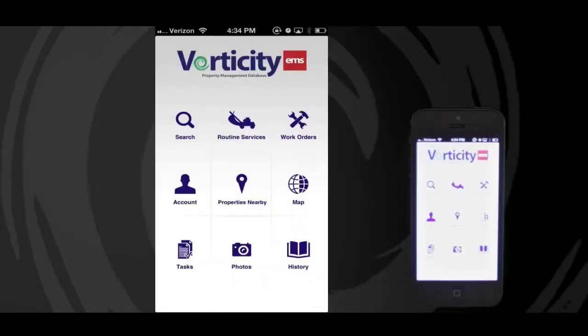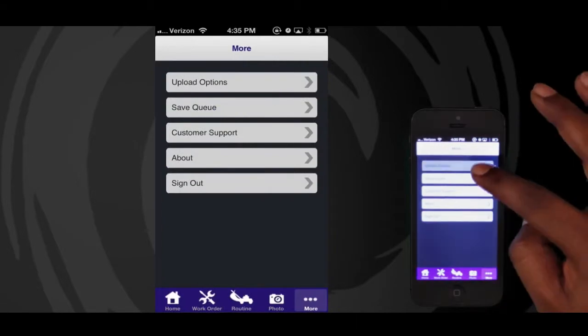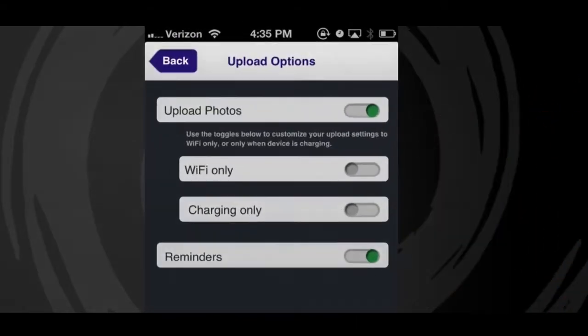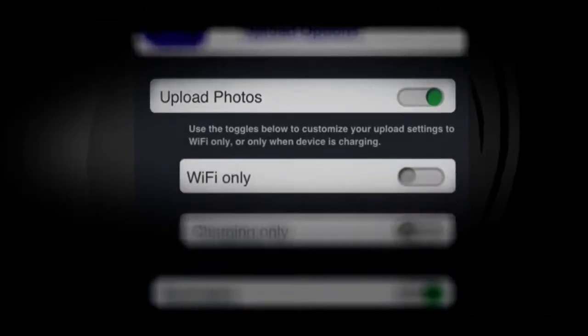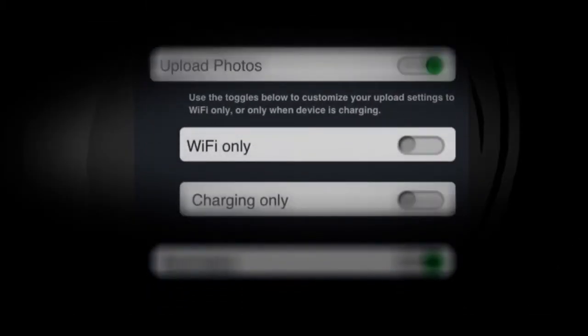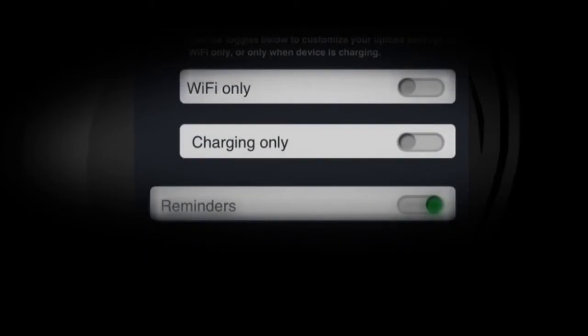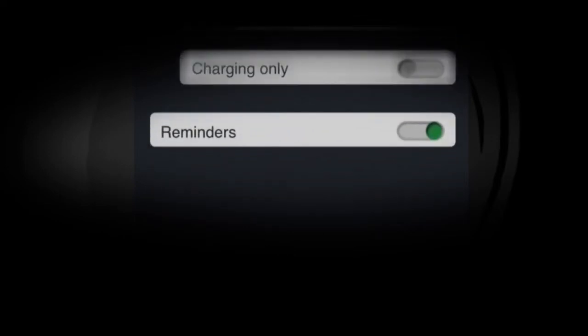Account. To enable the upload options for the app, you must go to Account, then Upload Options. You must enable the upload options to be able to upload images through the app. Below that is an option called Wi-Fi Only. Enabling this option is where the photos only get synced when you are connected to a Wi-Fi signal. Below that is an option called Charging Only, and just like the Wi-Fi option, this enables you to only sync your photos when the phone is in the process of being charged.